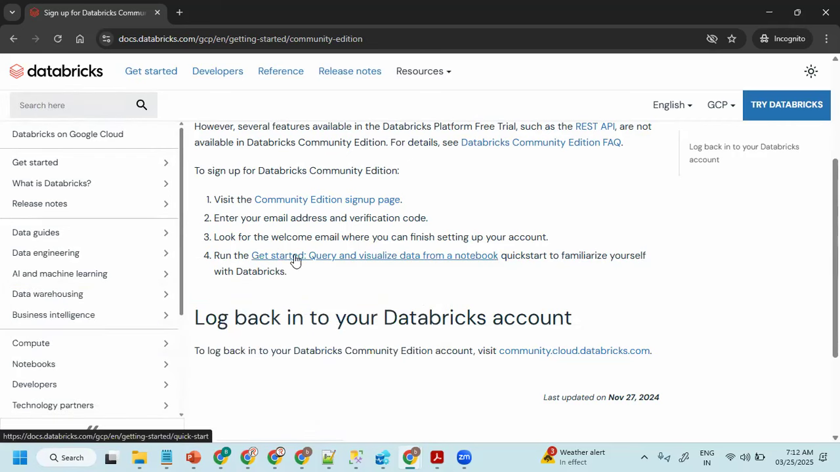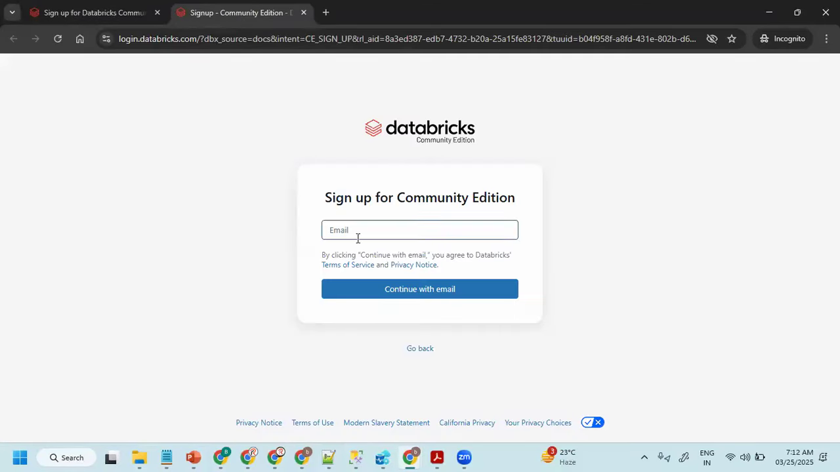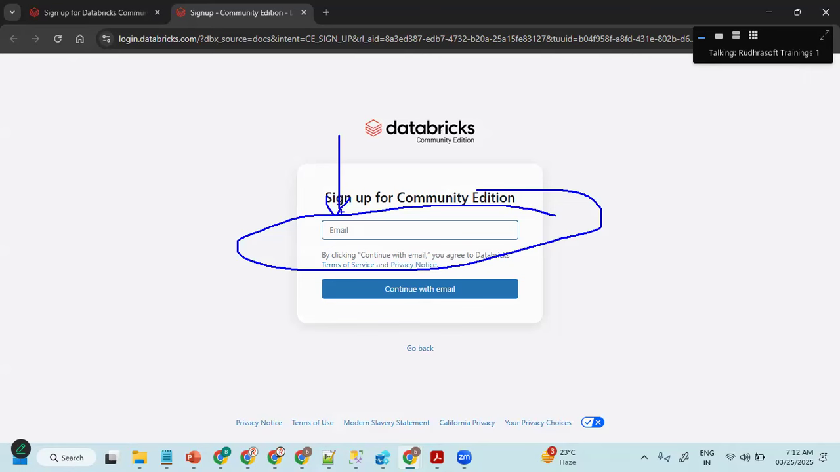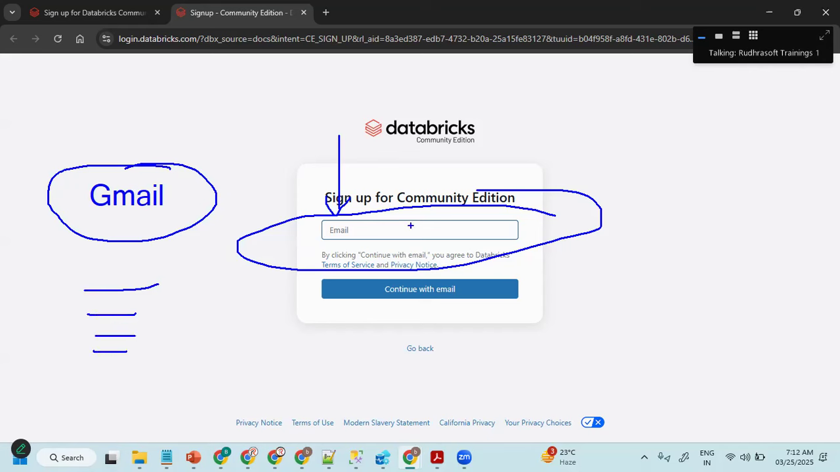Once you come here, there is a community edition sign up page. Just hit on it. It is going to ask you to provide the Gmail. Any mail ID is fine, but I recommend going with Gmail, since most of you will have one. Then it is going to send a verification code to your Gmail, you enter that code, and the account will be created. As simple as that. Previously there were a few more steps, now we can directly sign up with your Gmail.